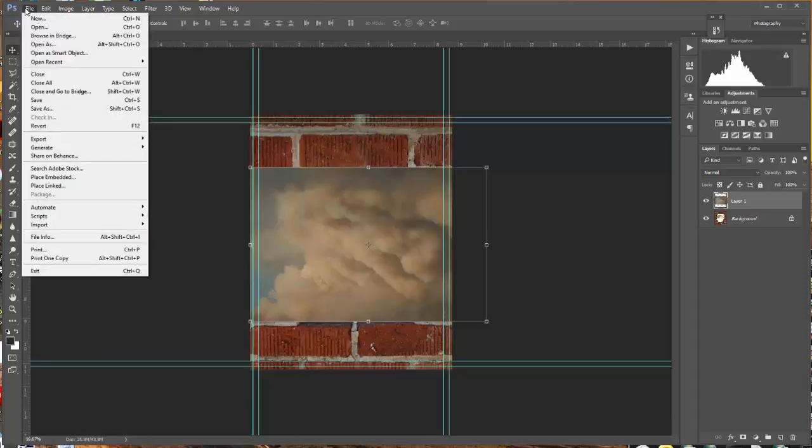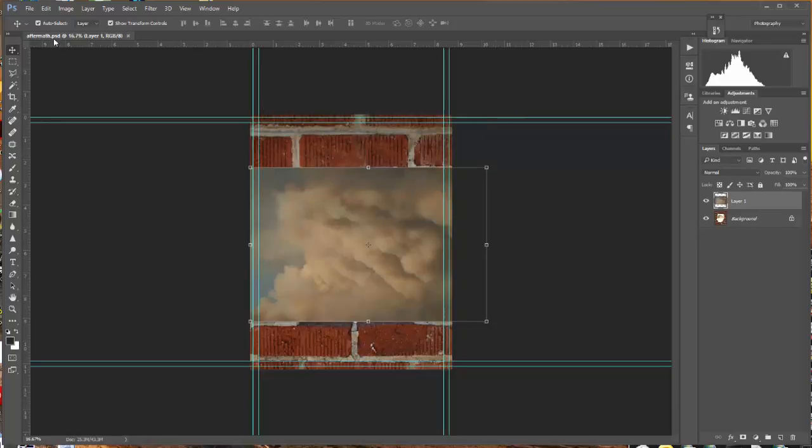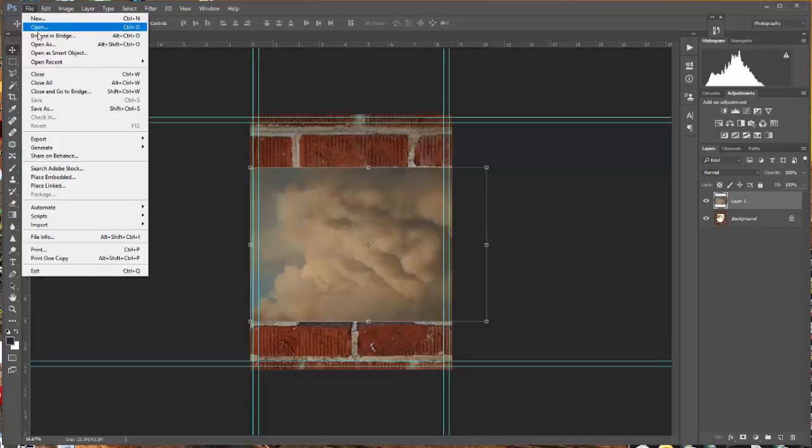We want to save, and you will see that there's going to be a maximize compatibility dialog that comes up and gives you a little warning. It's perfectly fine. It's got to do with the fact that we're saving this as a Photoshop file, which is going to be able to support the layers. Next, we're going to open up the Skyline JPEG.